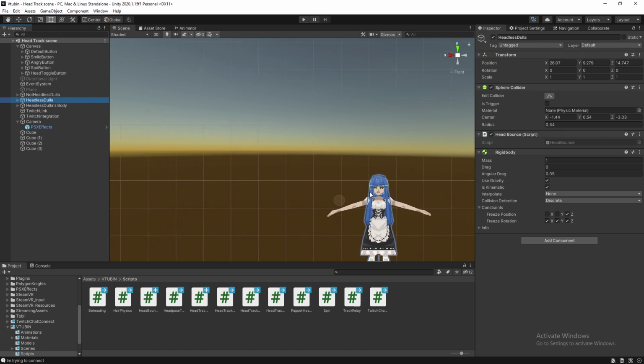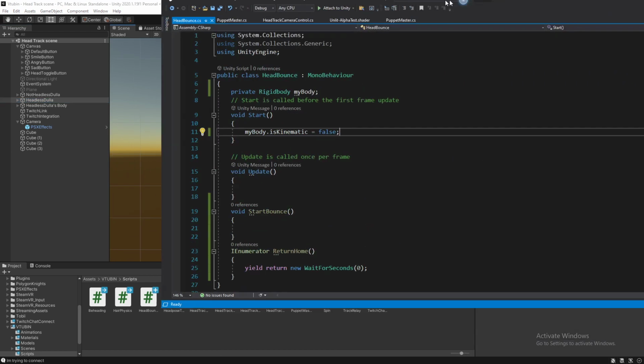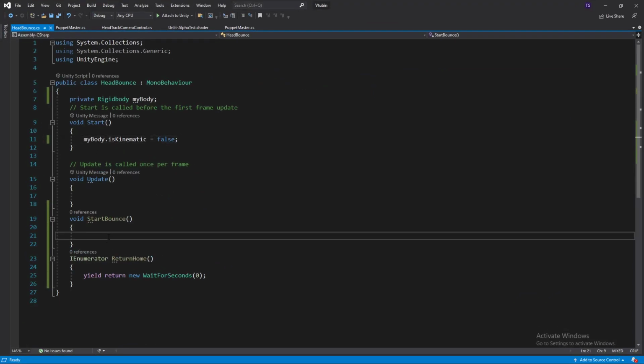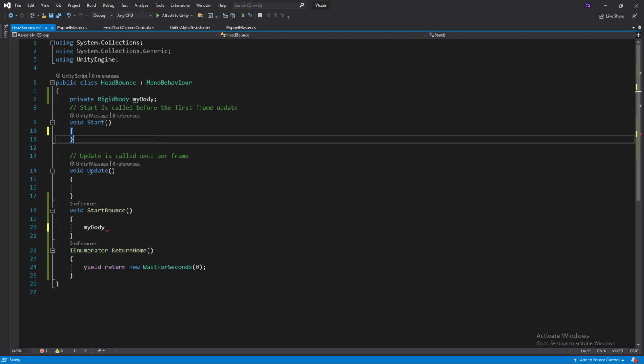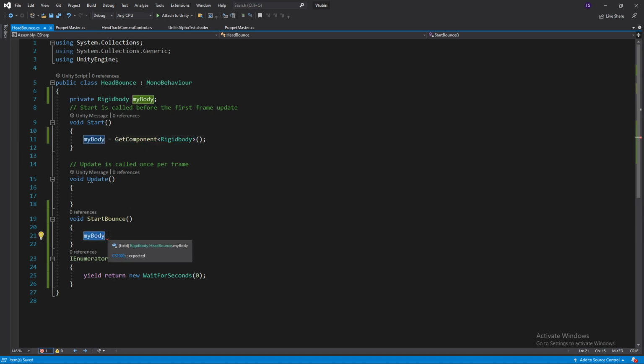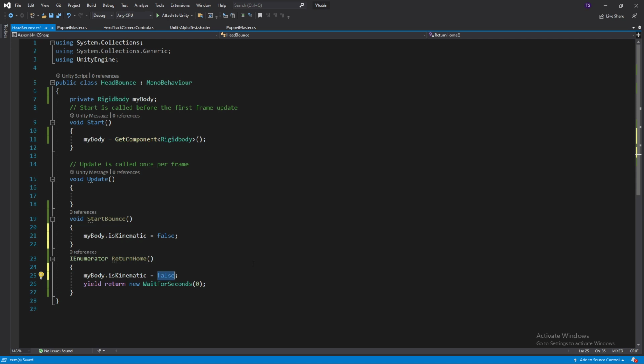So, headless Dola is kinematic. Bring up the script. So start bounce needs to go. Wait, that's not what this needs to do here, but I do need that line. Alright. My body equals get component rigid body. I could just assign that manually. I'm just lazy, so I'm going to do that. Boom. Set it to false, which means it will start getting physicked, and then when it's going back to where it's supposed to be, set it back to kinematic because we're going to animate its way back.